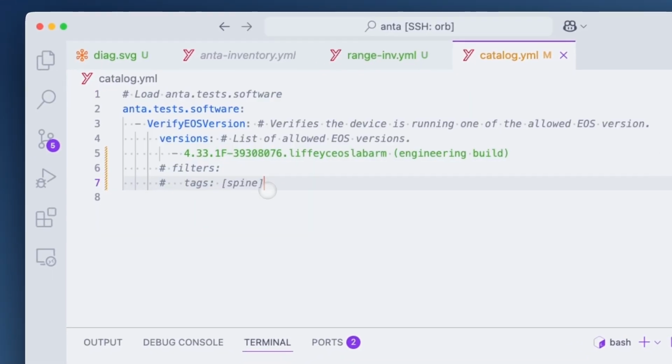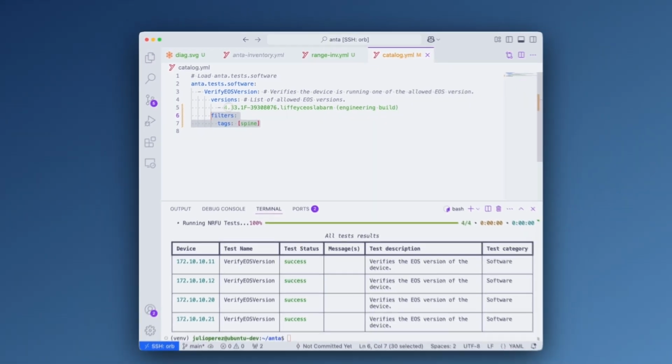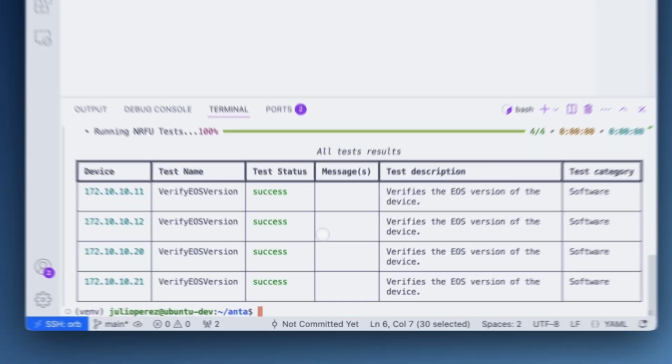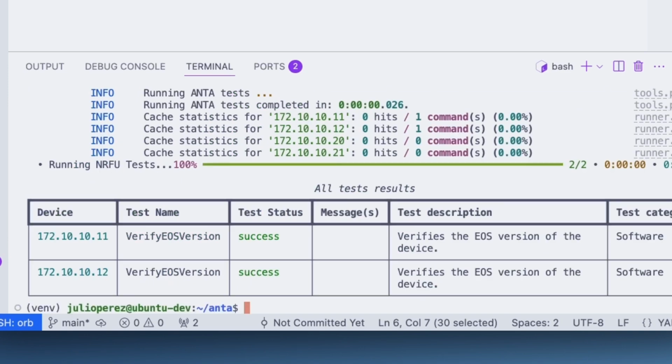In this case, we only want to run it against the spine nodes. So I'll go back to my catalog.yaml file, and I'll just go ahead and uncomment our filter with the key of tag, then the value, which is a list of tags, in this case, just spine. So if we run ANTA NRFU again, we should see that we're now only connecting to our spine nodes, and again, all of the tests have passed.